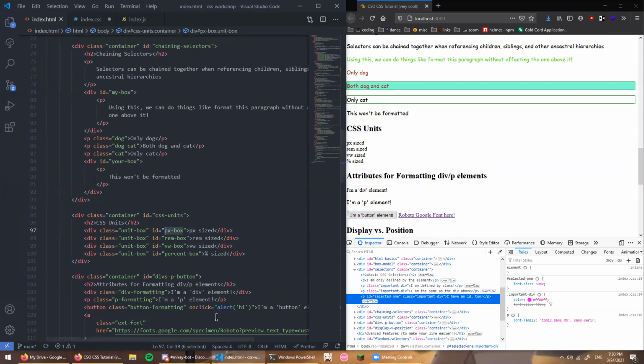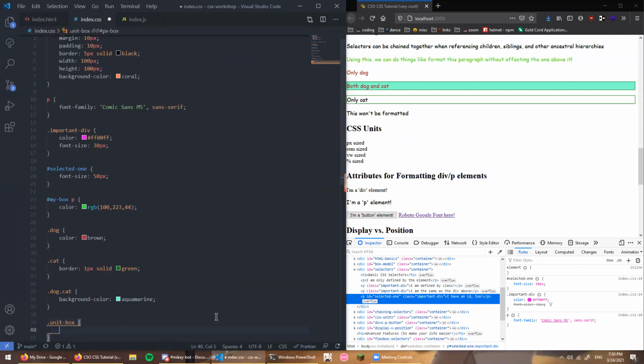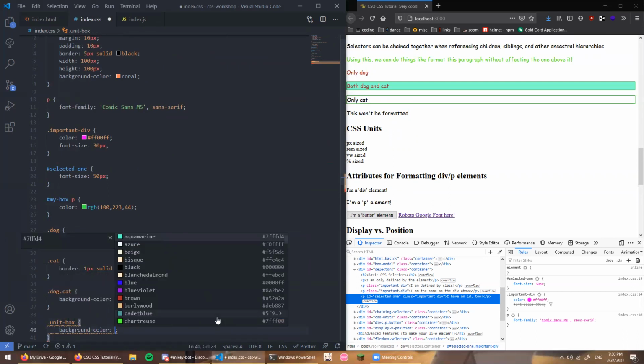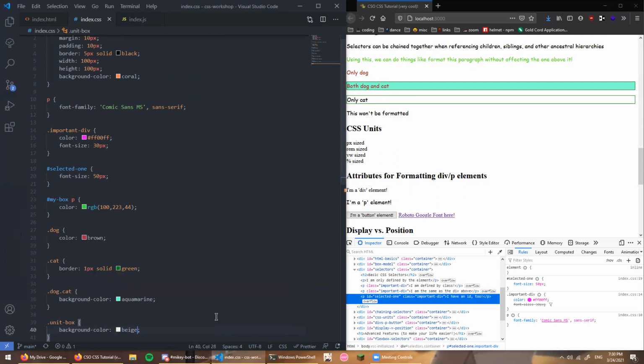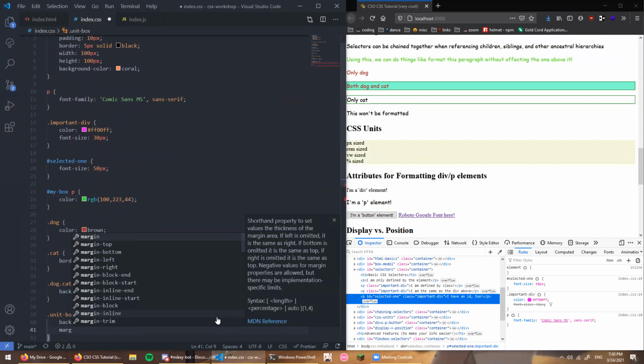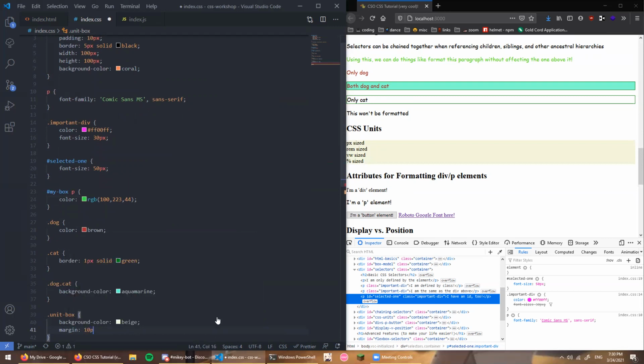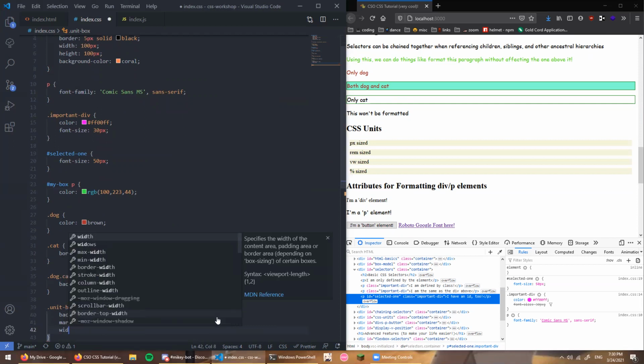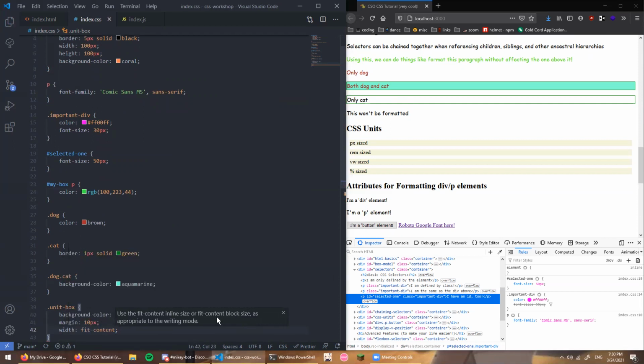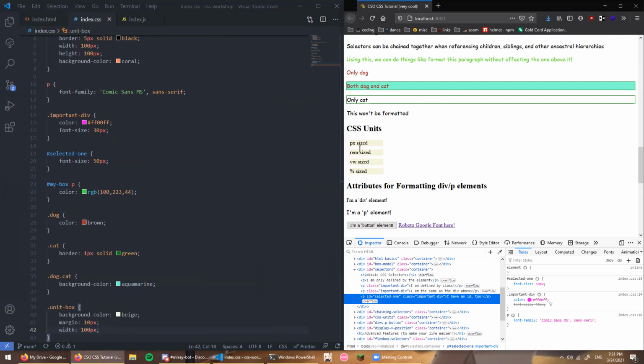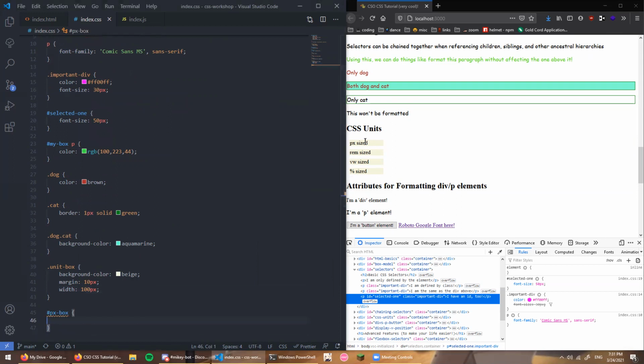Actually, really quickly, I'm going to give unit dash box a background color. I'm just going to set the background color so you can see it a little better. There we go. They all have background color, margin 10 pixels, and then width is fit, can I do that? Oh no. With auto. Okay, yeah. Doesn't do anything. Okay, so now you can see exactly where each one is. So for the pixel box, I'm going to set its height.